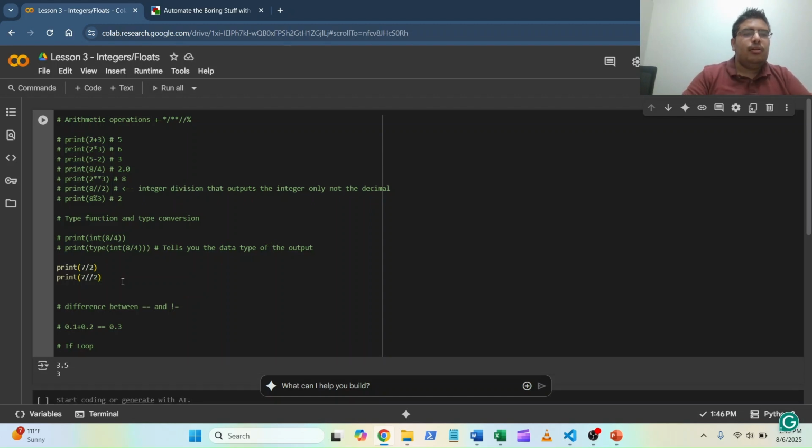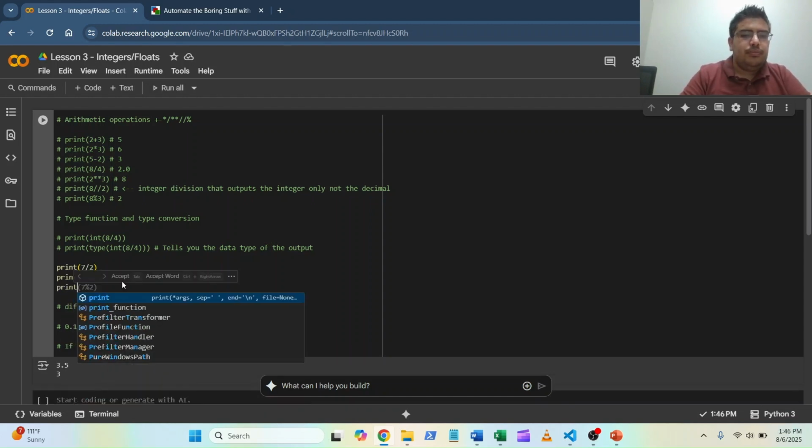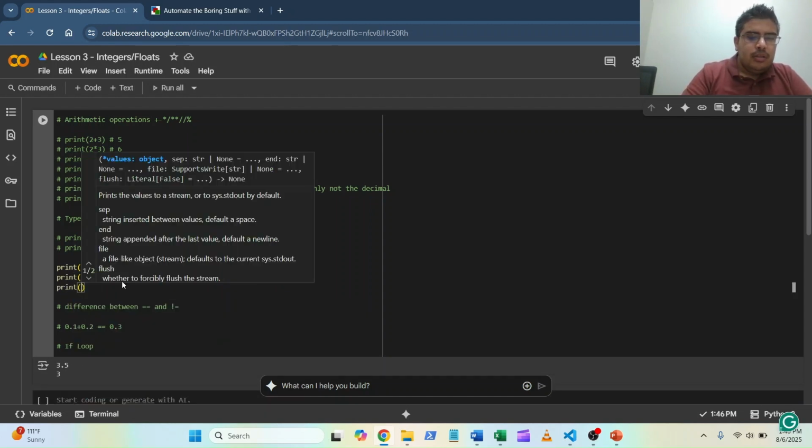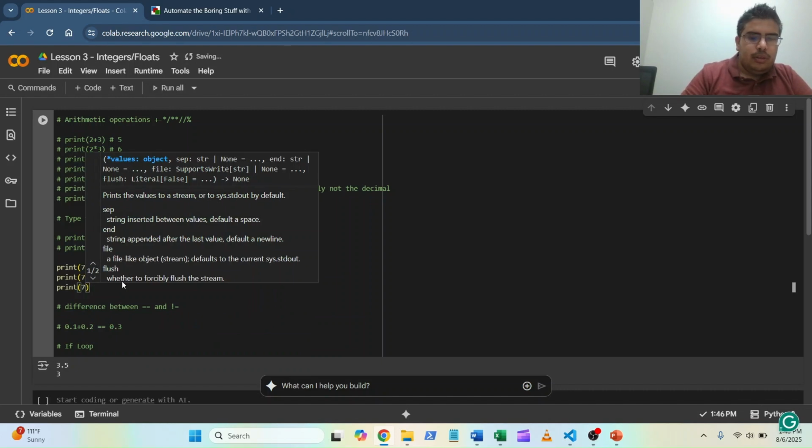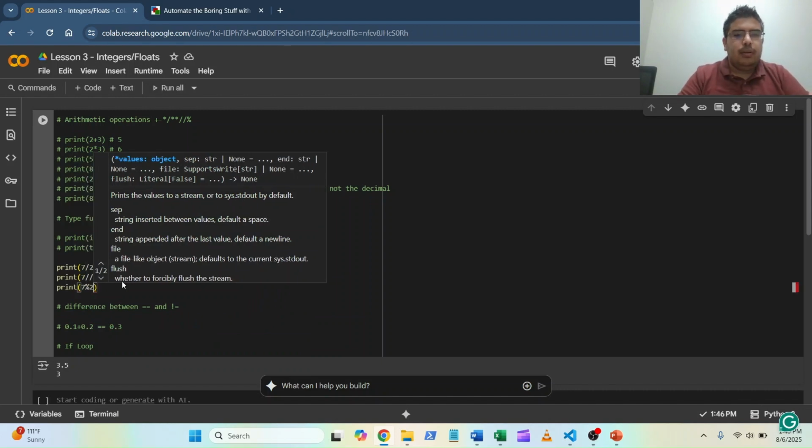So what about the remainder? Let's find the remainder of it. Print 7 modulus 2. I don't know what it told me. It must have told me something, but it must have auto generated something.